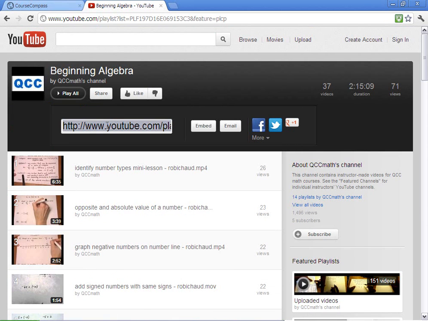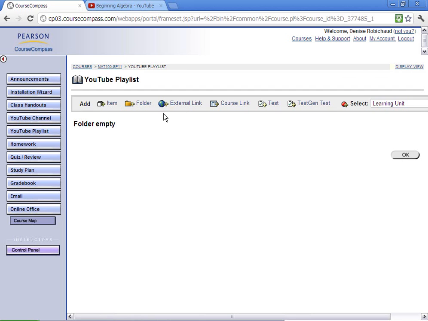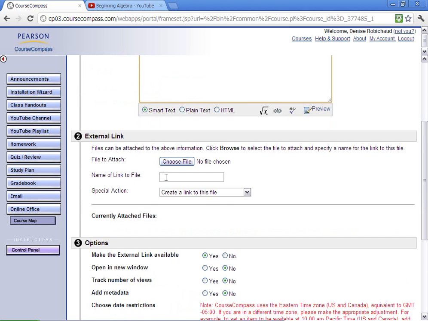And when you hit the share button, you get this URL address right here. So we make sure it's highlighted, and then Control-C, copy. And that's a URL address that I'm going to go paste into my math lab. So if we go back here, we go to Edit View at the top right. Again, we're going to add an external link. And I'll put in the URL address, so Control-V. Name, and this will be Beginning Algebra Playlist. And I'm going to again make this open in a new window.